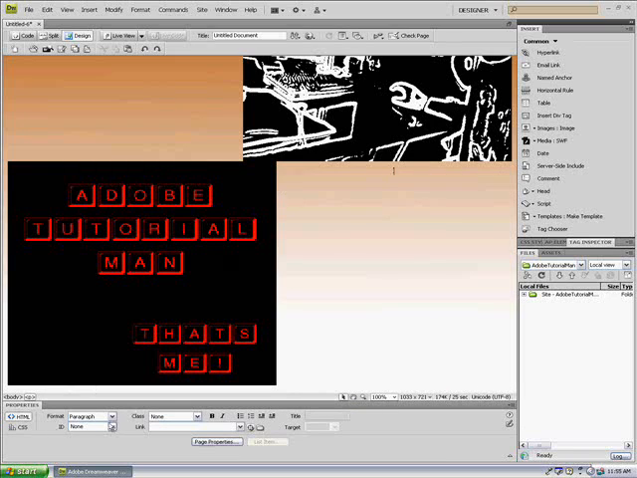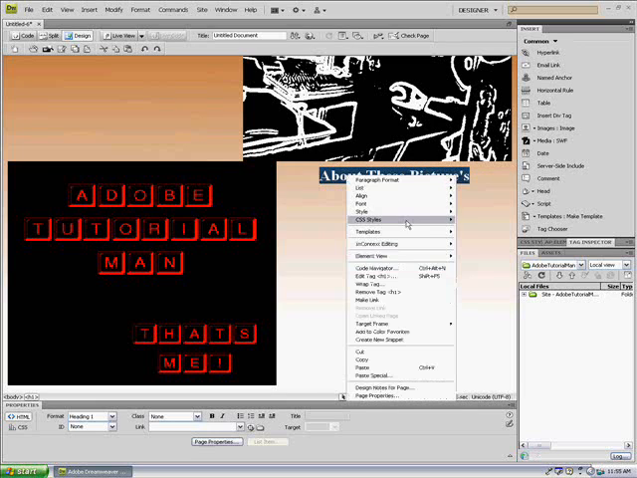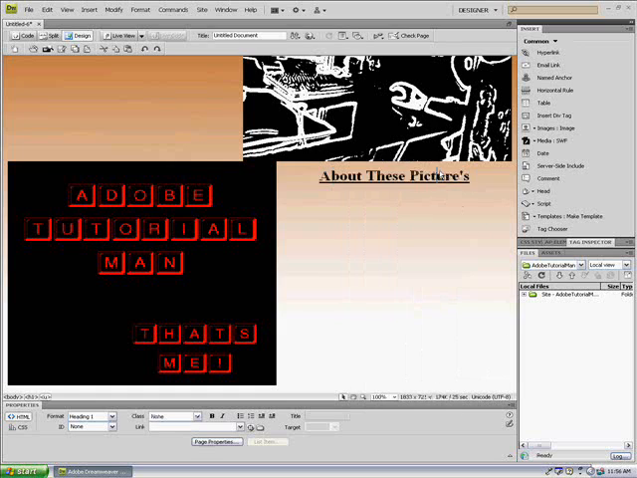So, like, we can put format, heading. We can put about these pictures. About these pictures. Underline them. Go into select them all. Select the whole sentence. So we're going to go into style. Right click it. Style. Underline.